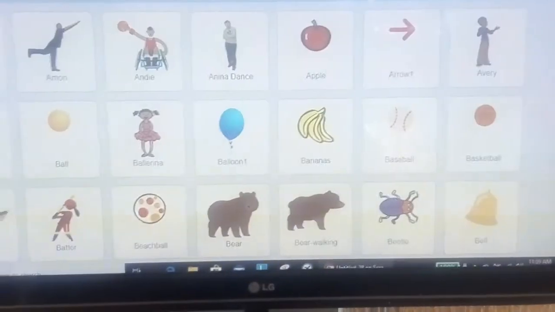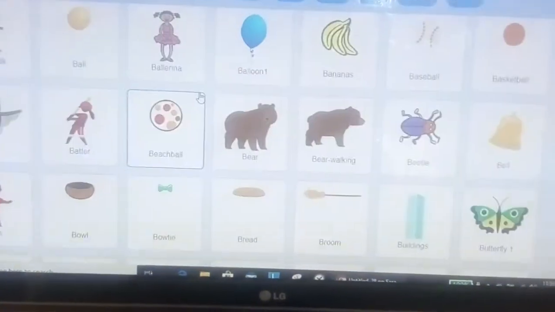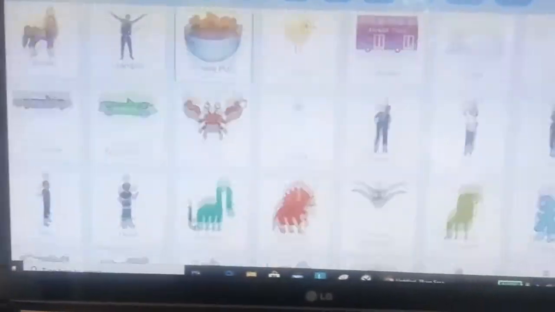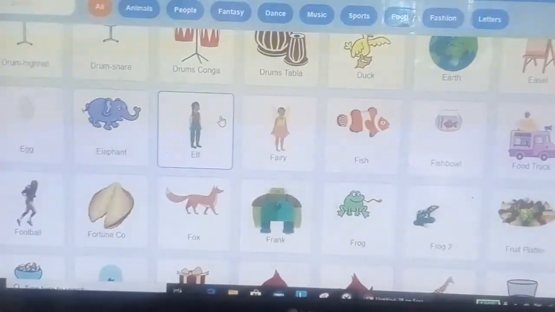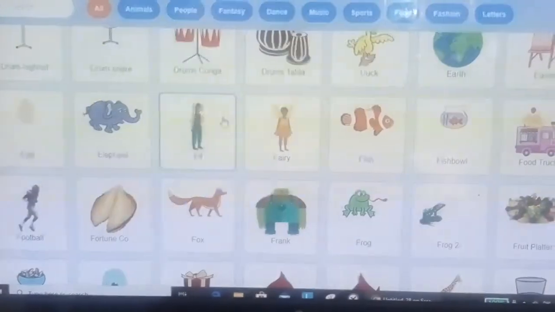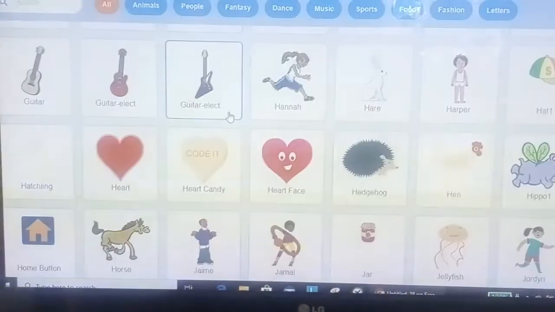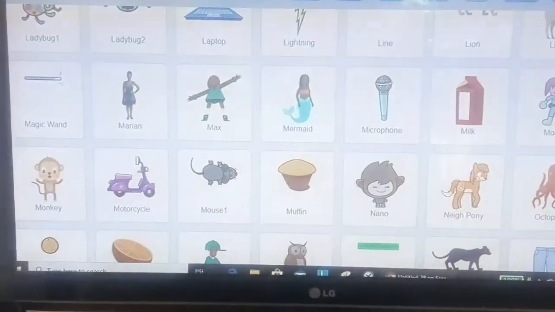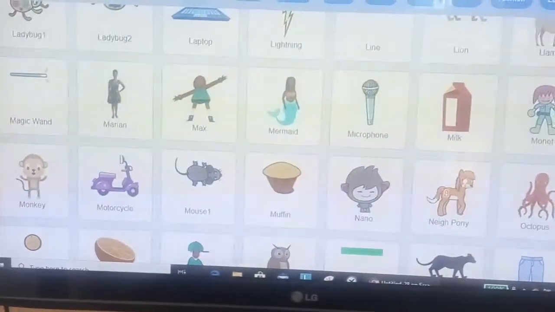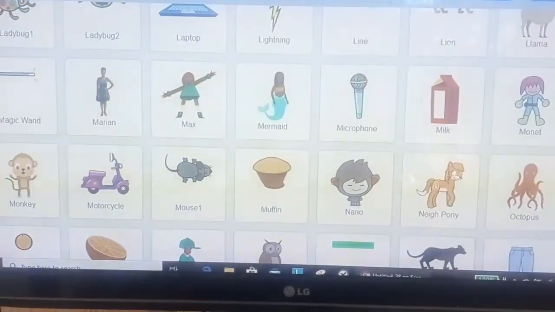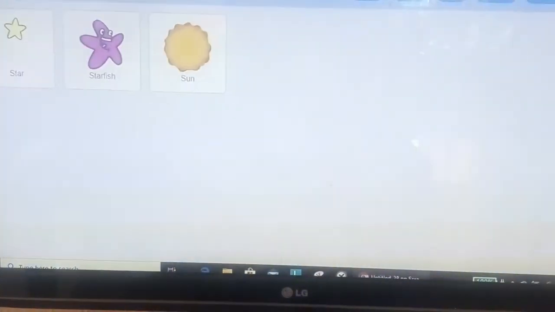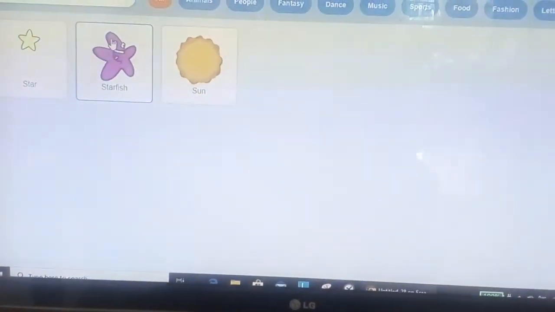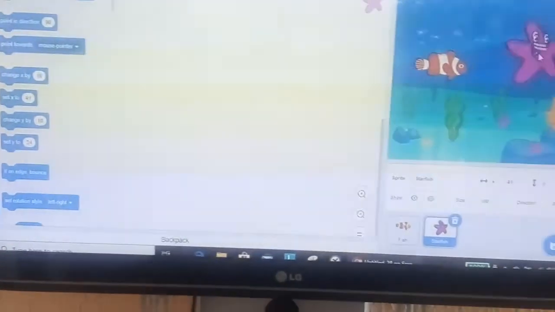Then let me say I want to choose, let's just scroll down and see fun things we can choose. So we can say let's choose a star. If you are looking at something and you don't see what you want, you can click on the search button and write what you want. So I want a star. I will type STAR and the star comes out. I want a starfish, right? So I'll click on starfish. So this is my starfish.